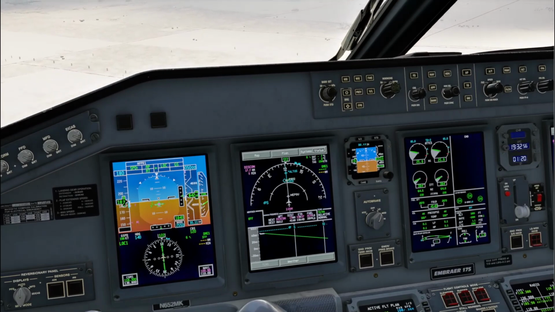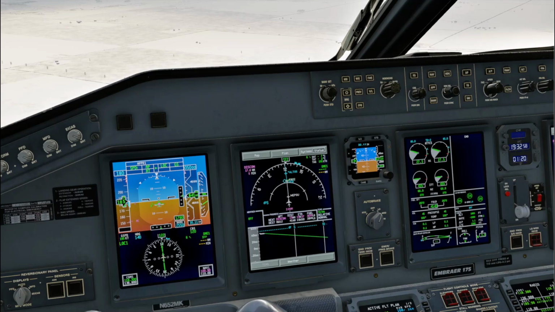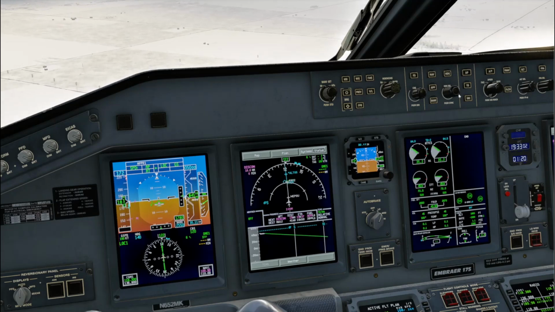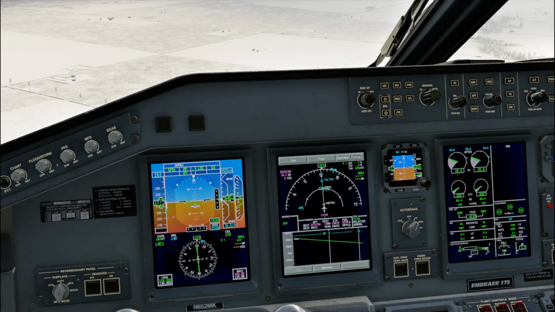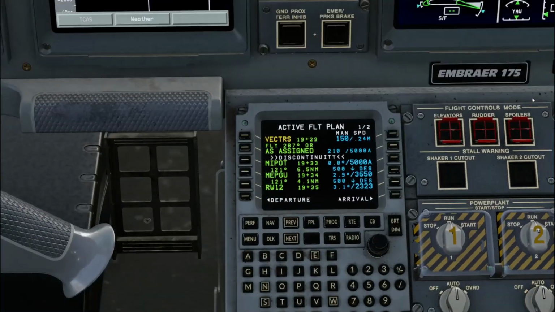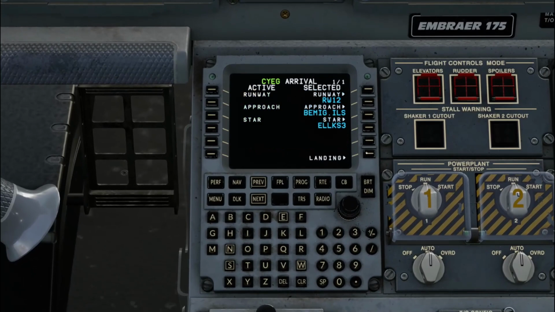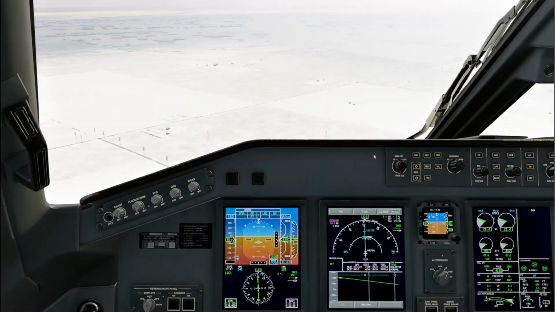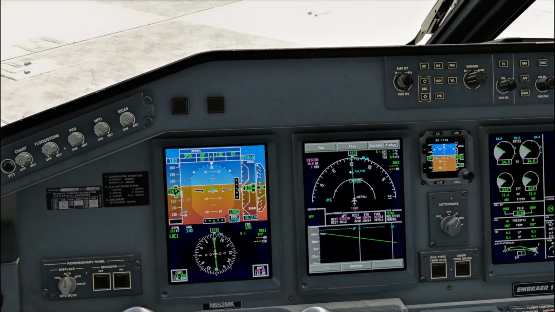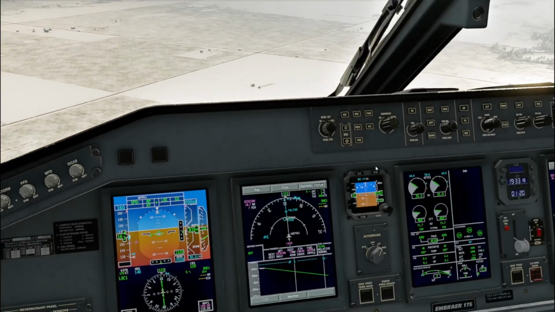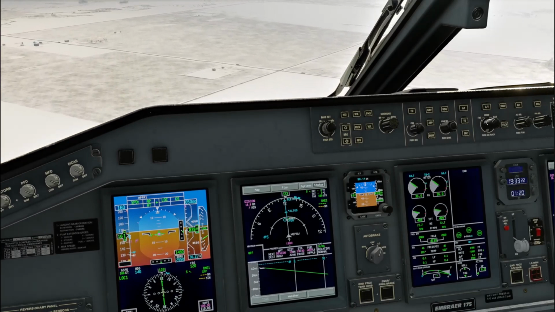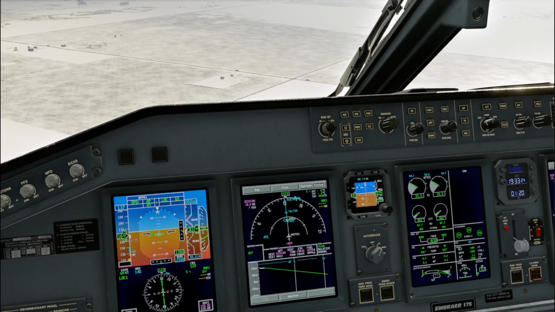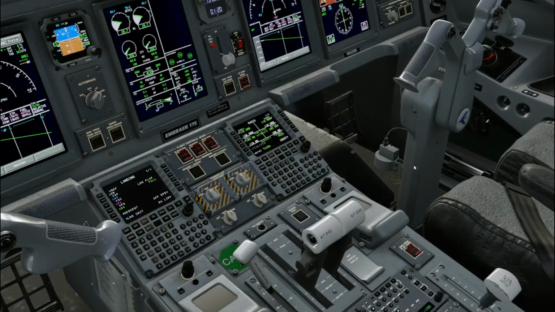Yeah, we were definitely not far at all. I don't know why that happened. I think that's the weird systems issues. Maybe it's my fault. I don't know, but that was weird. Anyways, bring our speed down. Our VREF I think was 132 if I'm not mistaken. 130. Flaps 5 and then go 130. Perfect.